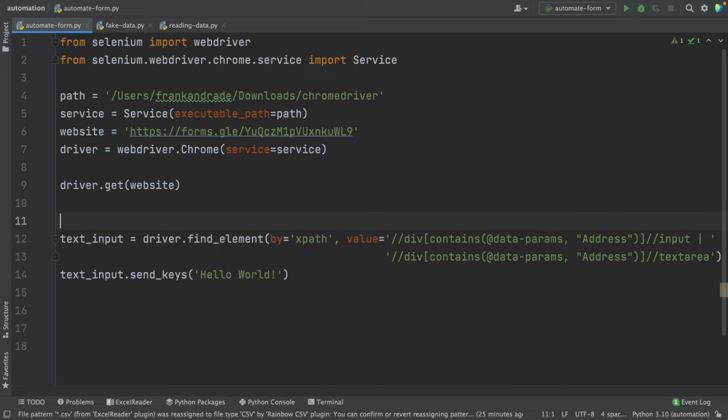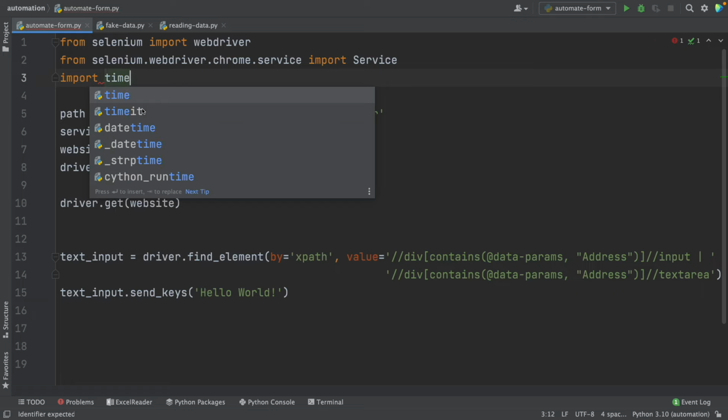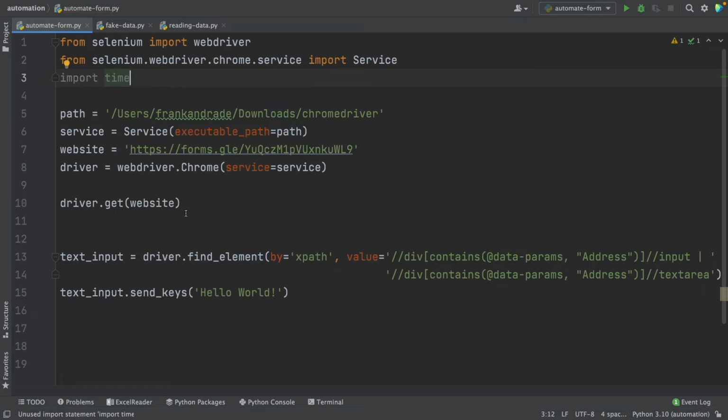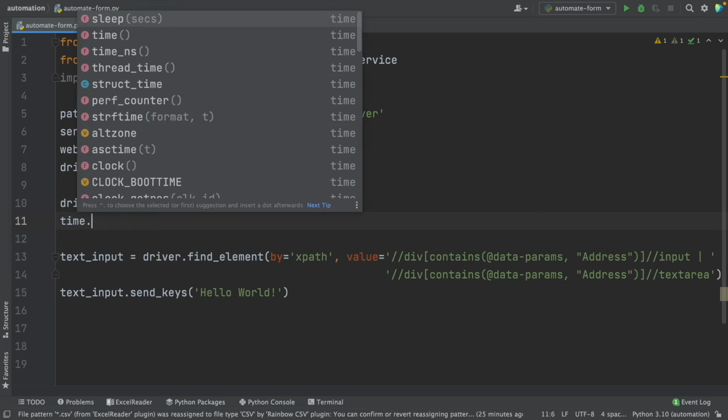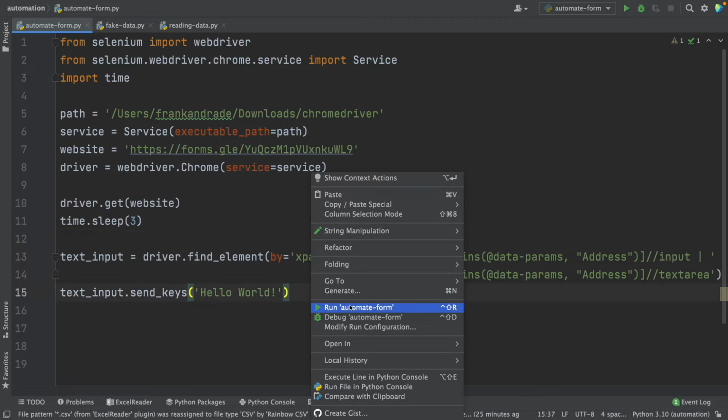But before I do that, I'm going to add a wait first. And to do that, we have to use the time library. So I import time, and then I'm going to add a wait of, let's say, 3 seconds. So I write time.sleep(3). And with this, we let the website load its content properly. So now I'm going to run this and see the results.